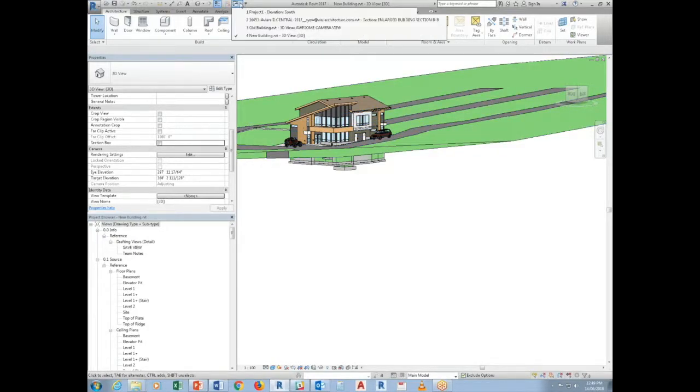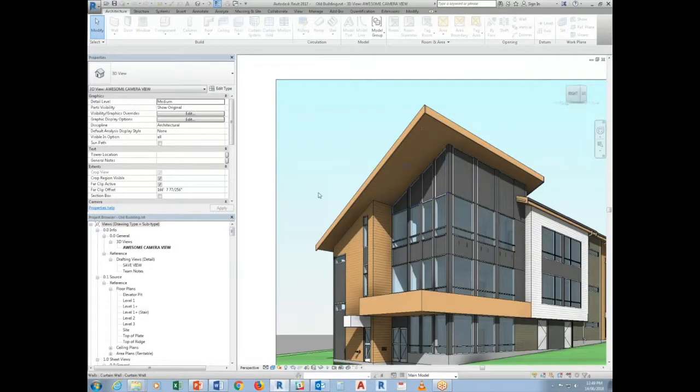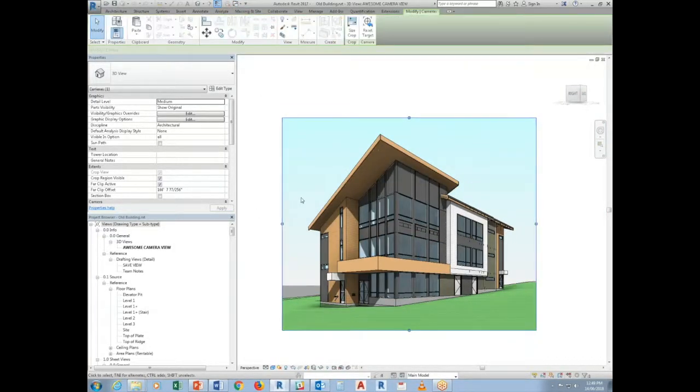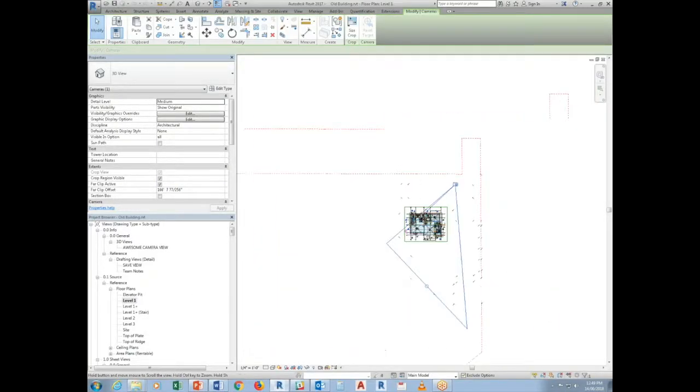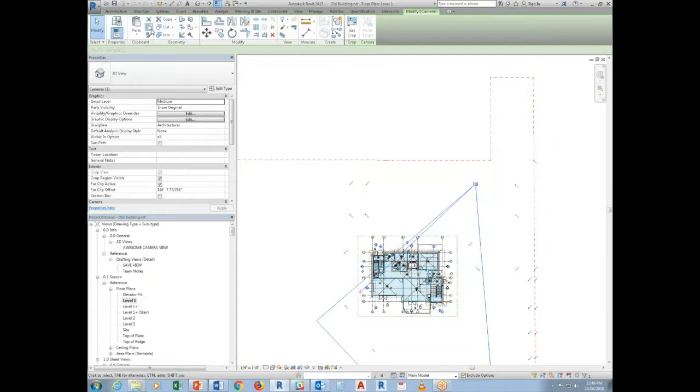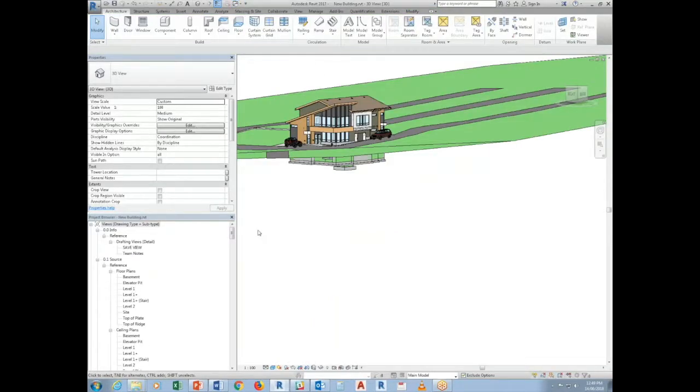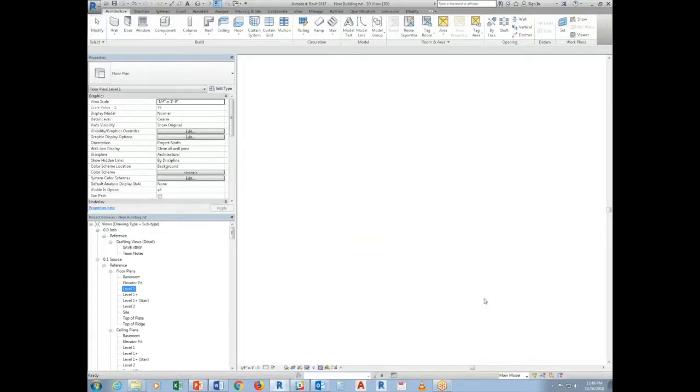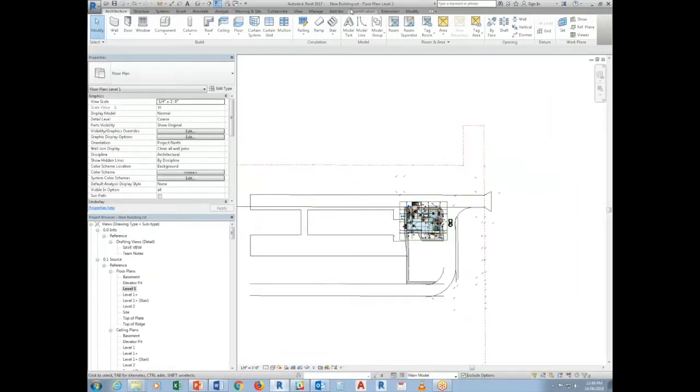I'm going to show you how I copy in this camera view. First, select this, go to a floor plan or something, and there is your camera. Copy this, then go to the new building. To get it to the right position, you have to paste it into Revit elevation 0.